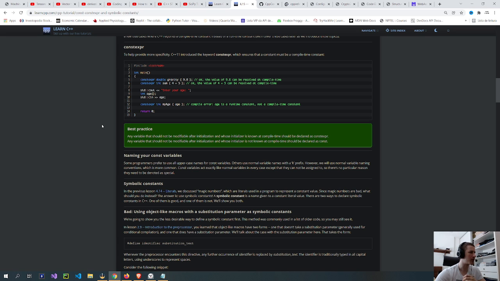Best practice: any variable that should not be modifiable after initialization and whose initializer is known at compile time, so right when it's compiling before it runs, should be declared as constexpr.